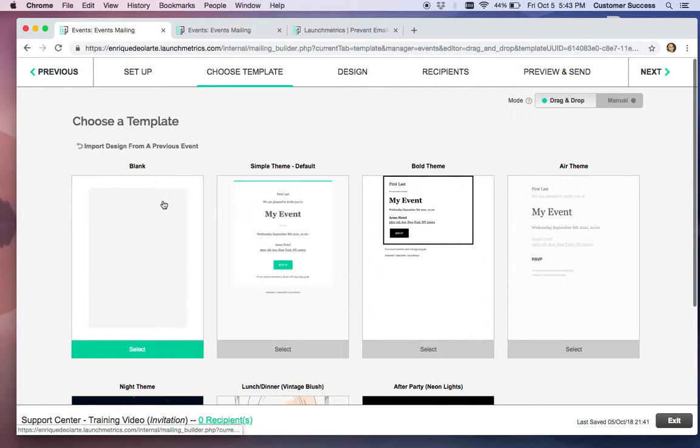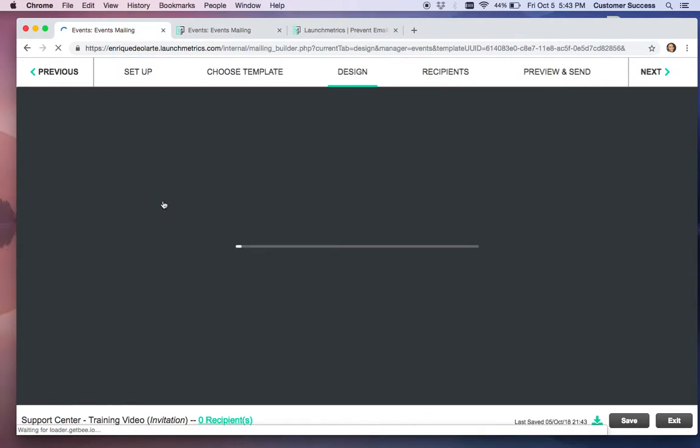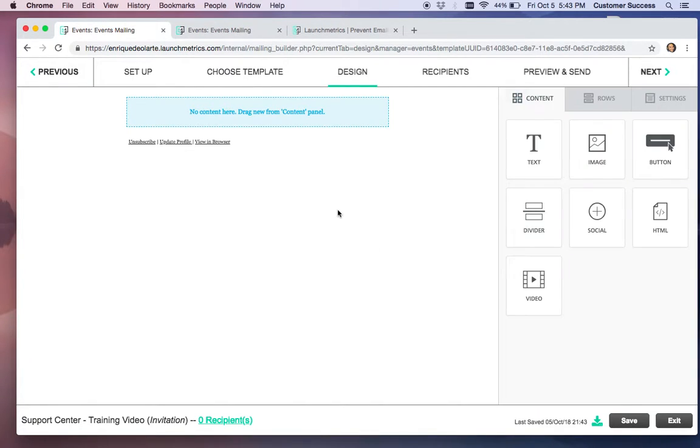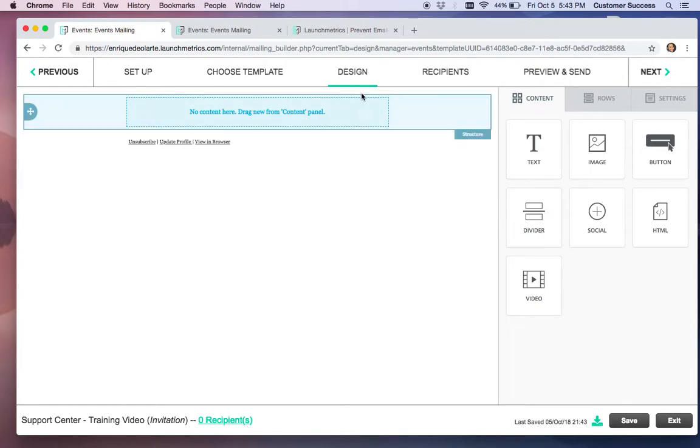So for today, I'm going to start off with a blank one so you get an idea of what's available in the new drag and drop method. Once you're here, you're going to get a blank template available. So now if you notice, here is your design concept of what you can do. Notice that you'll start off with no content here.